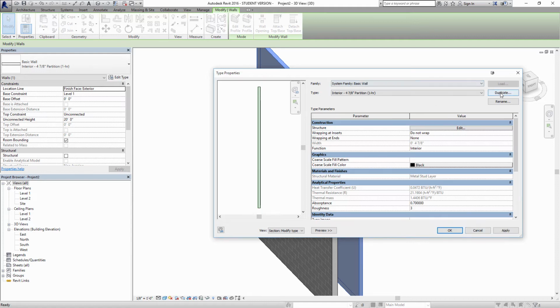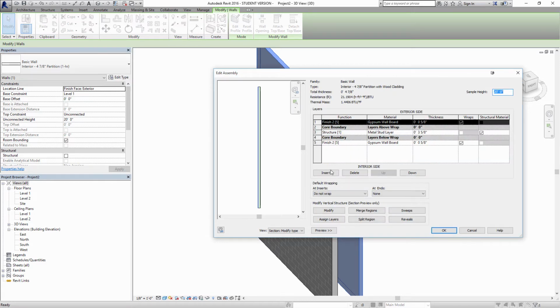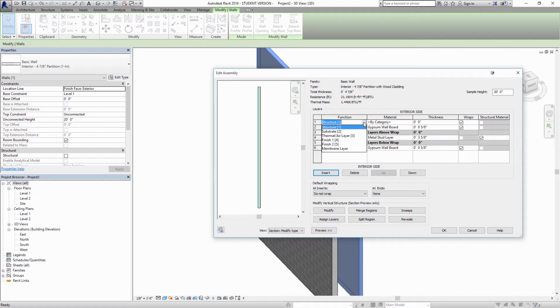If I cancel this and duplicate this wall, and I always recommend that you start with a basic wall and duplicate it, let's say interior 4 7/8 inch partition, and I'll just add with wood cladding. So now I'm editing this new wall that I've made. I've duplicated the existing wall. I'll go and edit, and I'm going to insert a finish here.